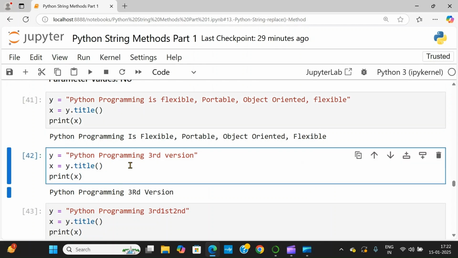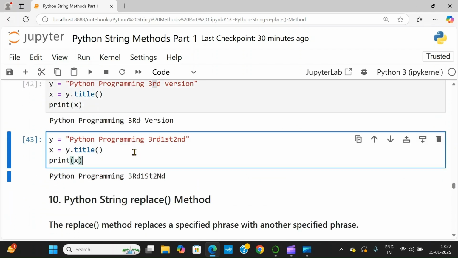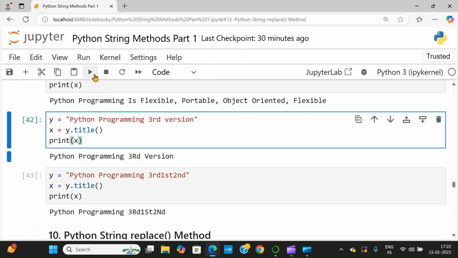Now here you can see Python programming third version. 3 is a starting character, but it's actually a number, right? So the letter after it will be a capital letter. At any point, whenever you get a number, its next character will be the capital one. So if the word contains a number or a symbol, the first letter after that will be converted to uppercase. So we'll see the output for this one.